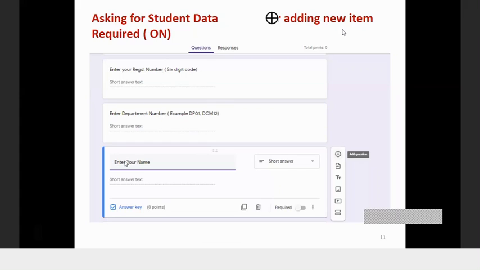Enter your name. Actually, this is not required, but to be on the safer side, it is better to ask, because some students will repeat the class. DCM60 might have been an old boy, right? So he is repeating the year. Such kinds of confusions will come. In such a case, the name of the student will also be helpful. So register number, department number, enter name. This has to be typed.